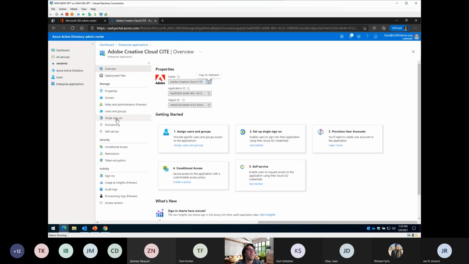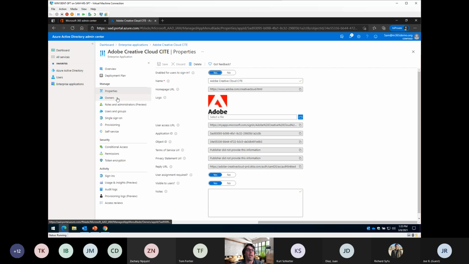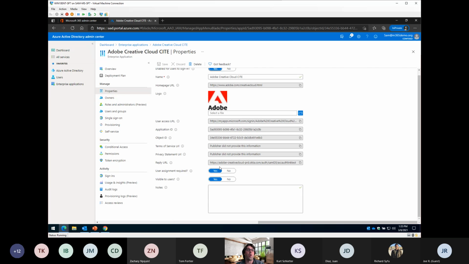We can go start doing things like users and groups. And so you can assign users that have access and can see this app right here from users and groups. You can, of course, also go make it available to everyone. You can turn off user assignment right here under properties if you want it to just be available to everyone. And then visibility here you can also configure as well. But let's go to the next step.